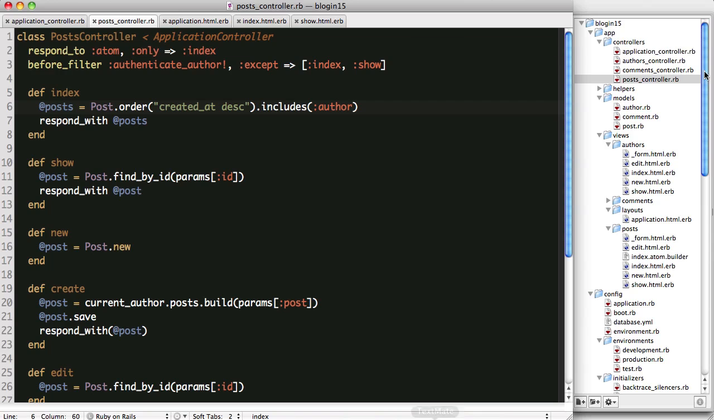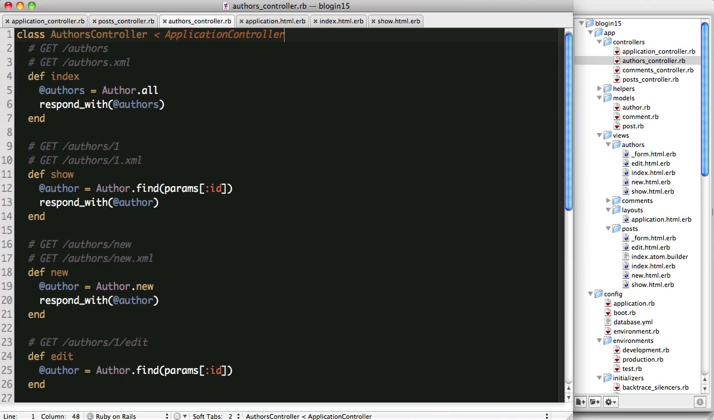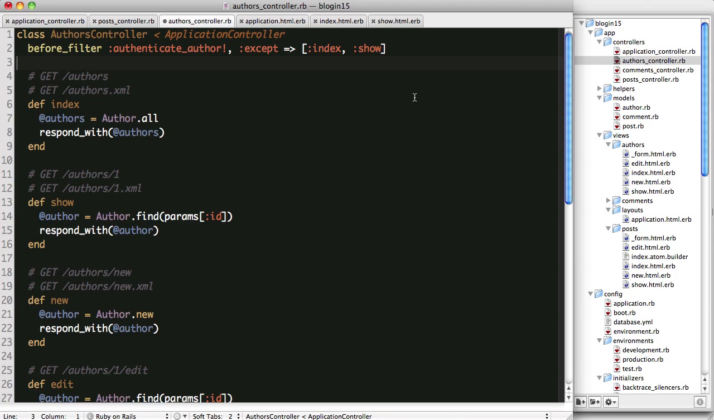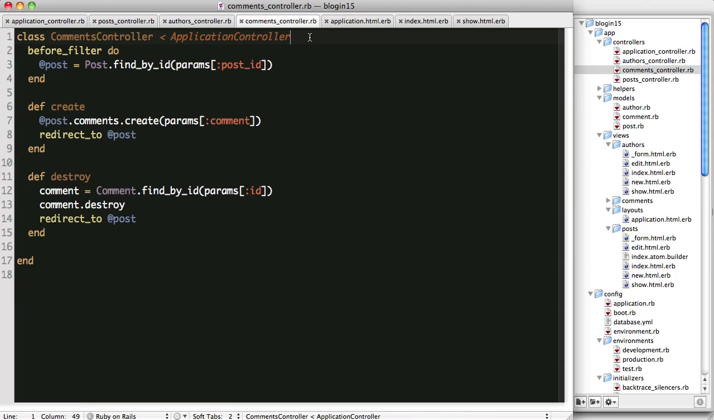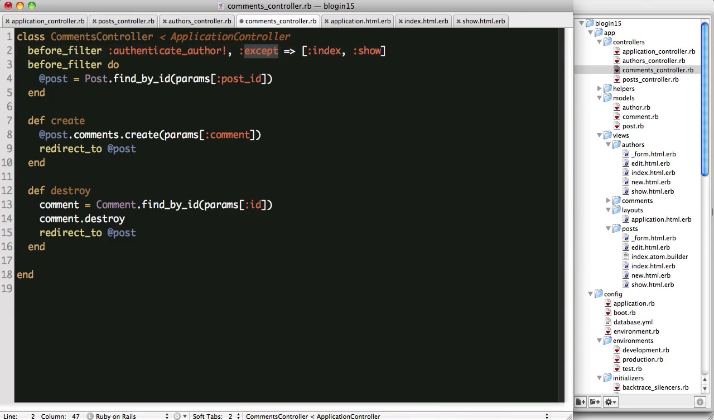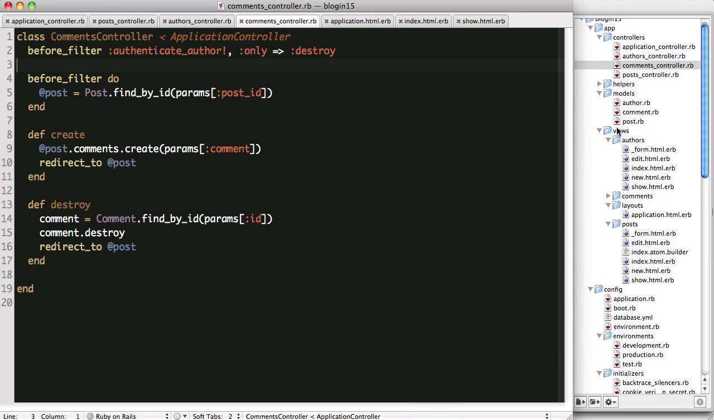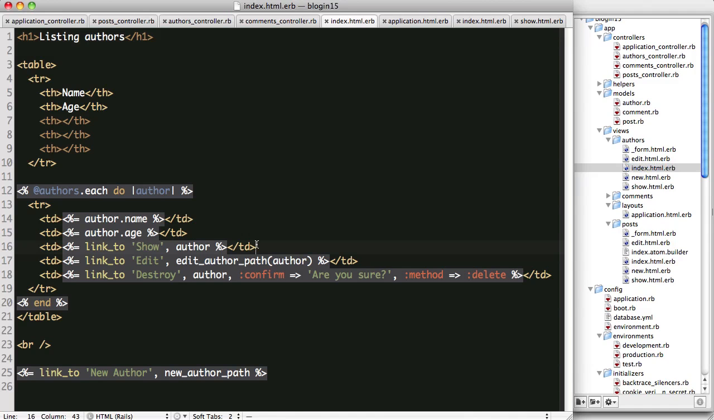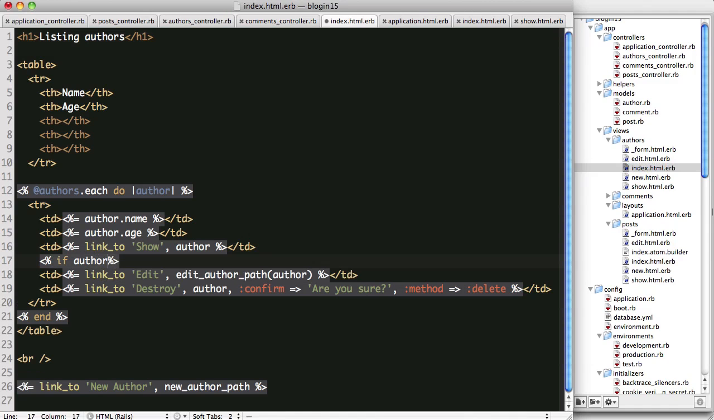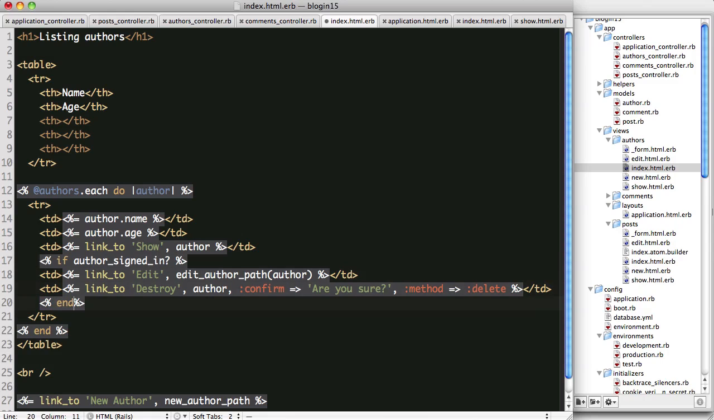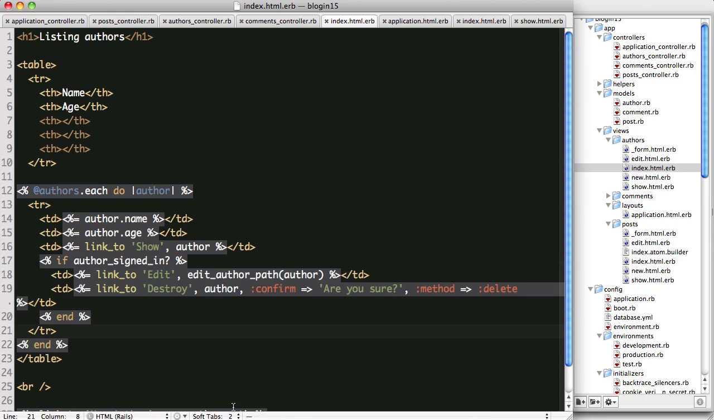To finish protecting our blog, we should also call the authenticate author method as before filter in both authors and comments controllers. Always checking if we are protecting the appropriate actions. We should also replicate a few changes we did to the index action in the post controller to the authors controller. For example, we should only show the edit and destroy links if an author is signed in as well.